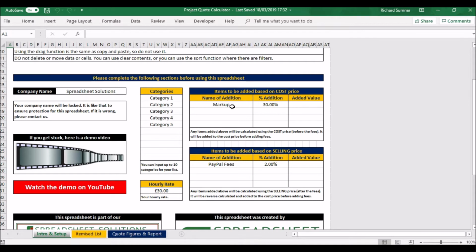Then you can list up to 4 items which will be added to the cost price. These are things like markup, or if you've got other costs that are a set percentage or a set value each job. So if there's one item, for example, that you want to add every single job, you can put it in here.